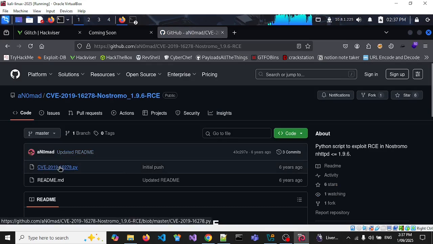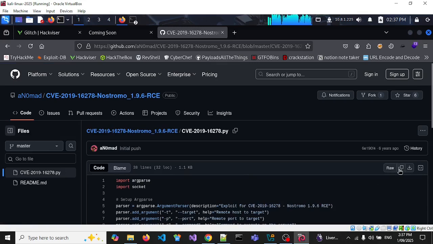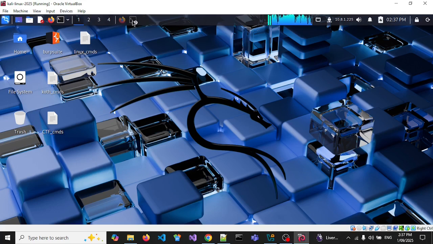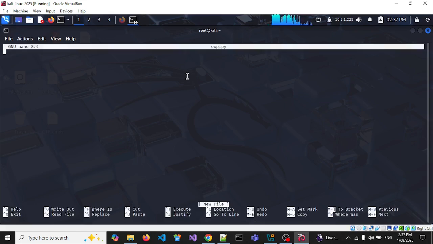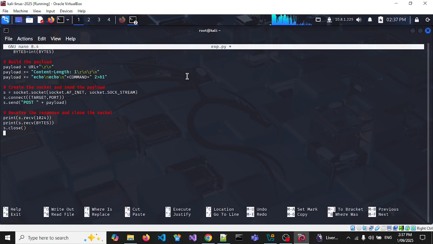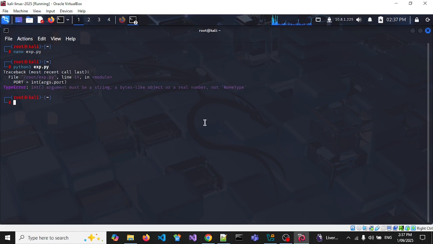So let's just click on this Python script here, and we'll copy the file, go to our terminal, do the nano, call it exp.py, and we'll copy it in there. Now we'll run it, python3 exp.py. Target must be a string.